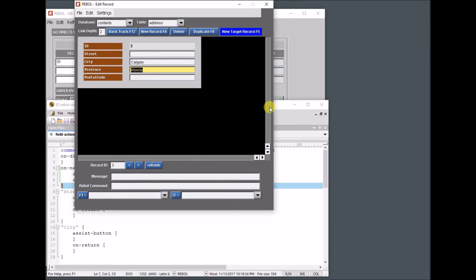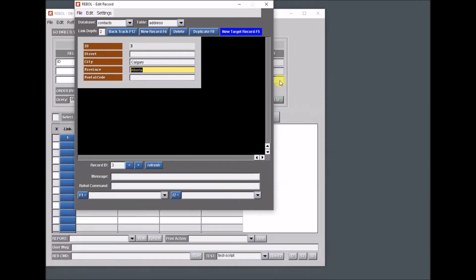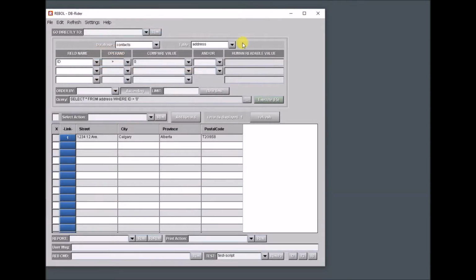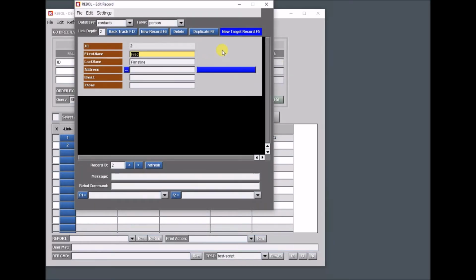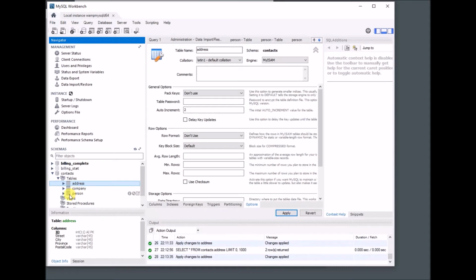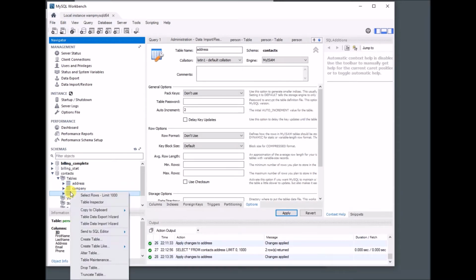Now to make a slightly more complicated modification to the database, I'm going to go over to the person table, and I realize that there's a flaw in the design of this table because I want each person to be associated with a company. So in this case I'm going to go over to the MySQL Workbench and make a modification to the database. So I'm going to fire up MySQL Workbench again and modify the person table.